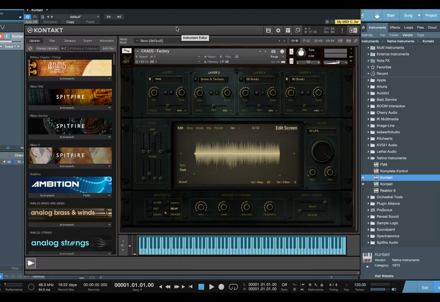Today we're going to check out Project Chaos from HybridTwo, which is a really cool Kontakt library. It's got a lot of really cool textures, trailer sound effects, rhythms, drones, risers, hits, all kinds of stuff like that.